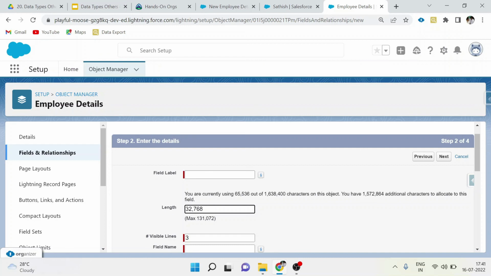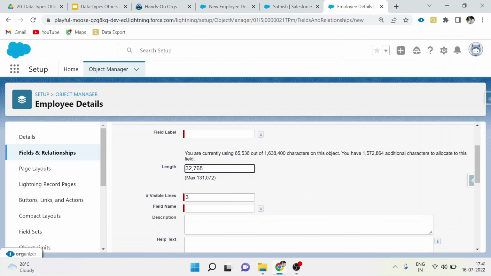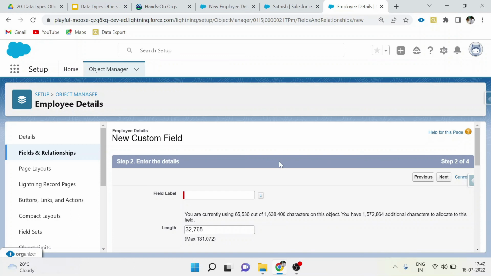If you want, you can give the maximum value and create it. If you create it with 32,768, it is nothing but a text area. It's not a text area long. The length is the only difference between text area and text area long. Otherwise, look-wise it is the same.